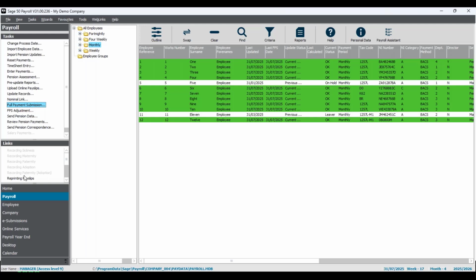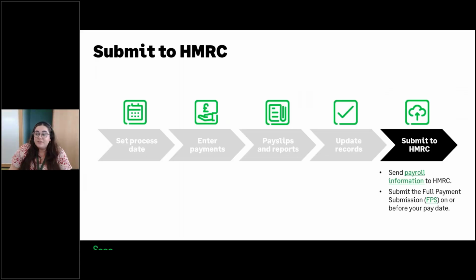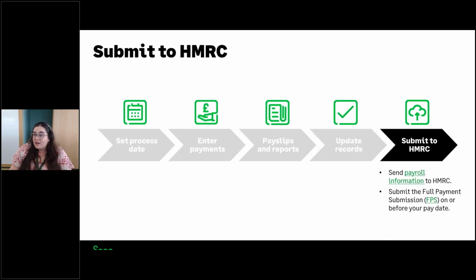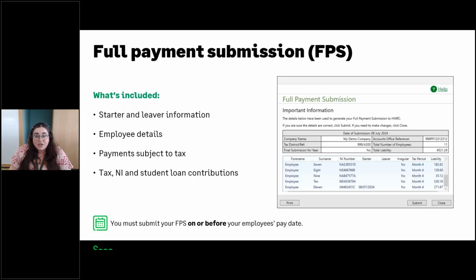So just to recap those last two steps that we did there. So we did, first of all, update the records, and that confirmed those current pay values, move them to the employee's history, as we saw in the record. We then submitted the full payment submission to HMRC. And again, this must be submitted on or before the employee's pay date. And then just a reminder of what this submission includes. So it's starter and leaver information, employee details, payments subject to tax, and then tax, national insurance, and student loan contributions too.